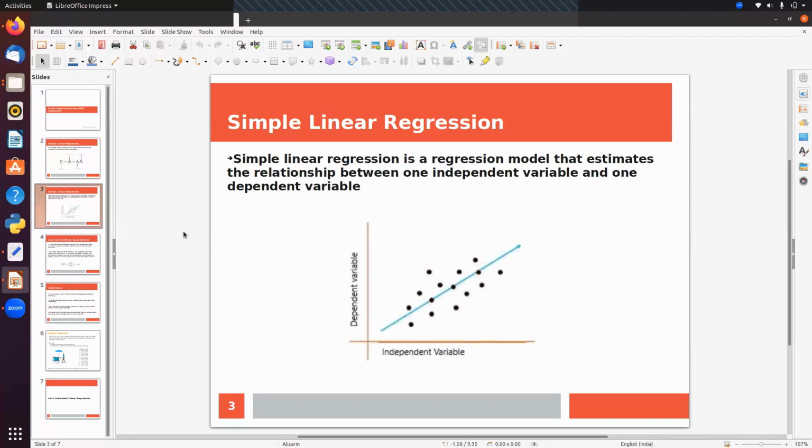Simple linear regression is a regression model that estimates the relationship between one independent variable and one dependent variable. So we have this independent variable and this dependent variable, and these are the data points and this is the regression line. With the help of simple linear regression, we can find a straight line, or regression line, with the help of coefficient and intercept. Whatever data we have, first we can find the values of m and b, and on the basis of such values, we can find a line here.